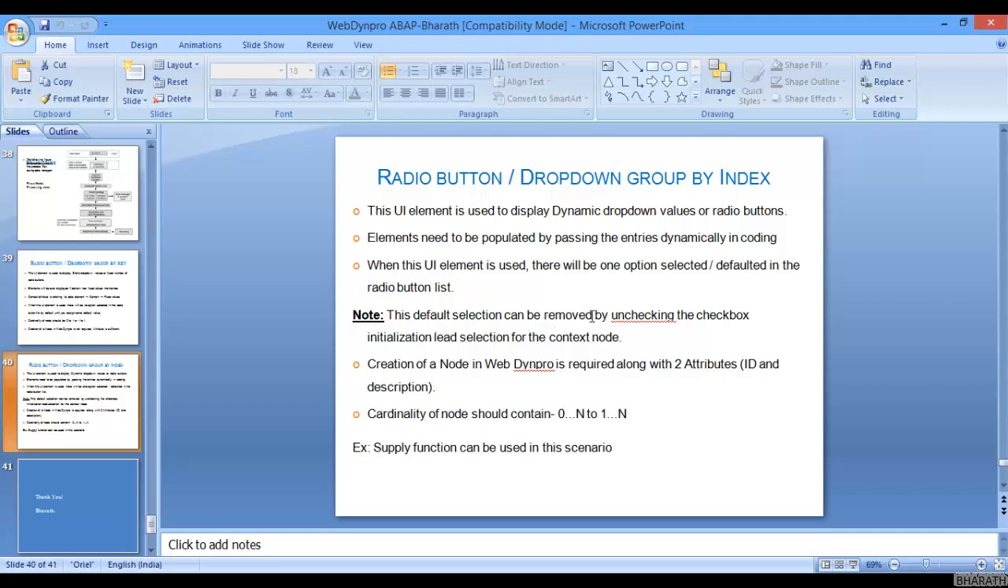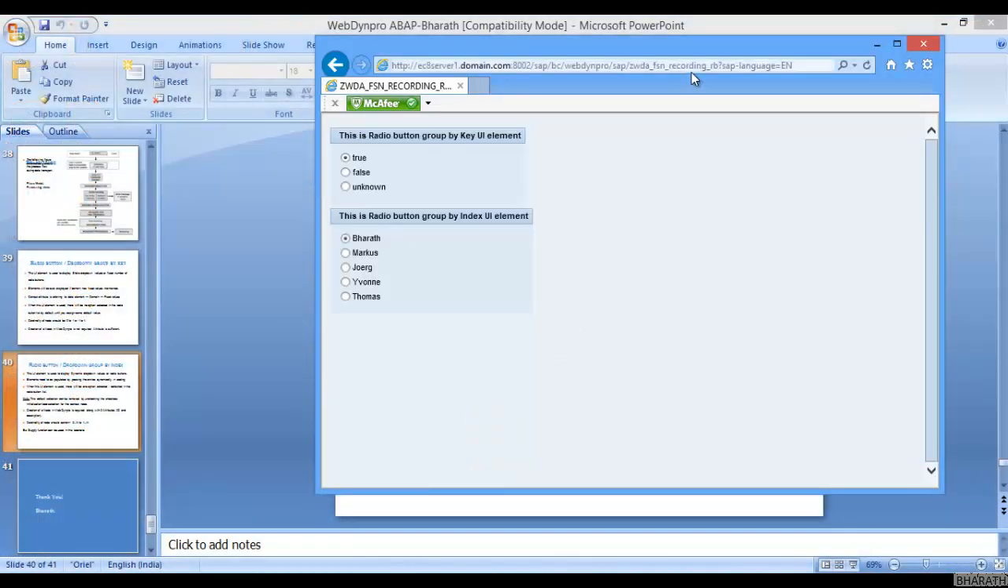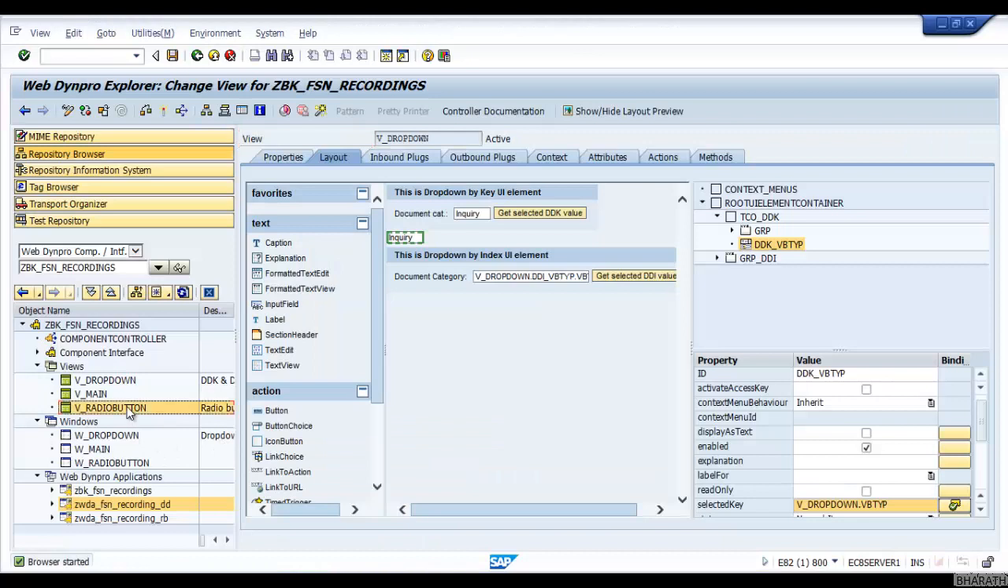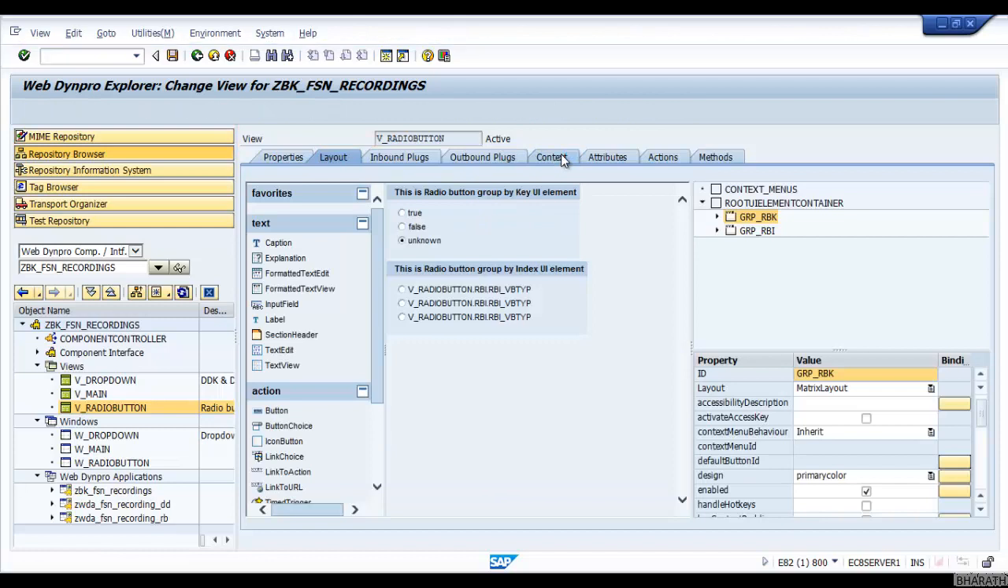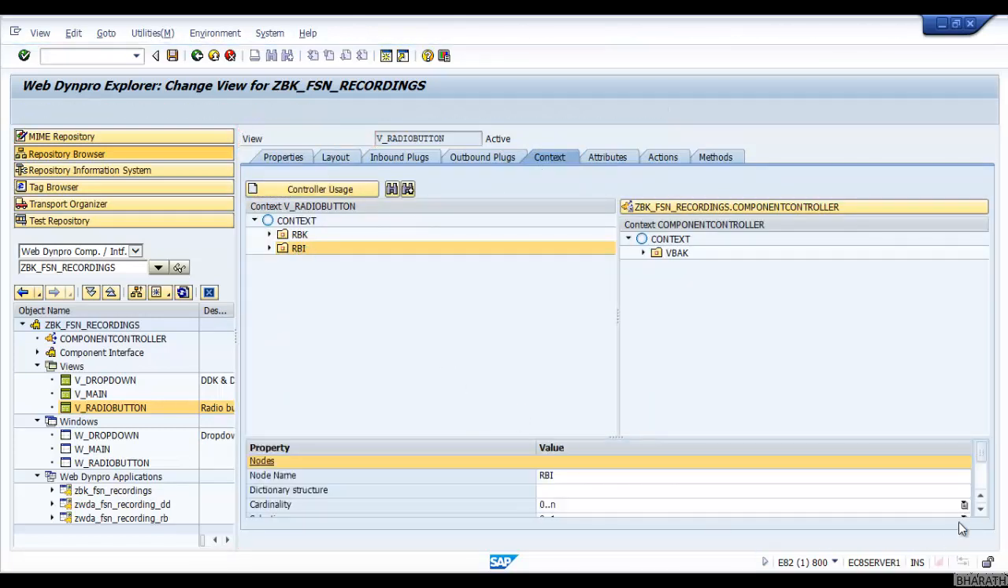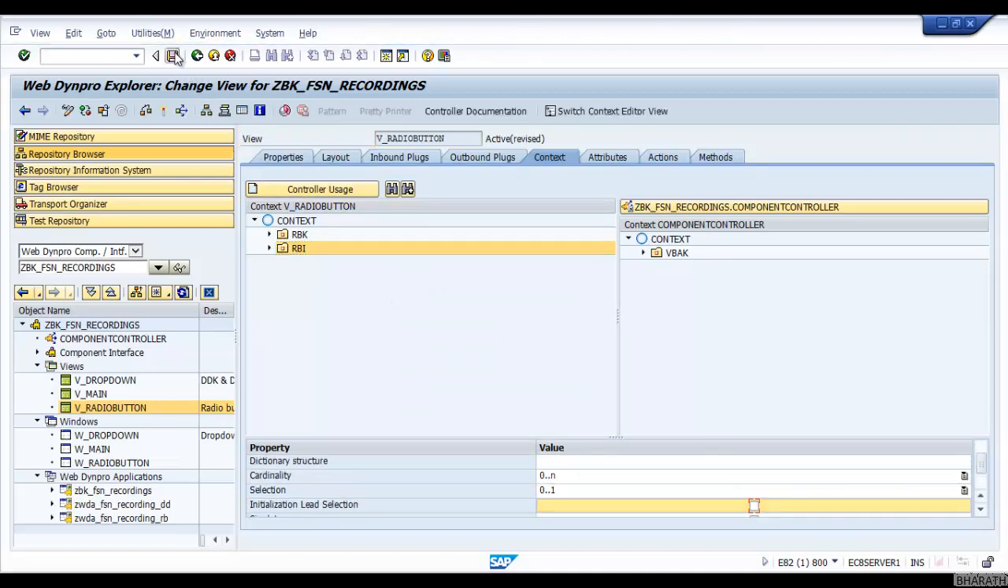Okay, this default selection can be removed by unchecking the checkbox initialization lead selection for the context node. That I will show you. Now let me just open the application. Okay, now this is the application. Now let me just refresh it. By default here you will see Bharat has been selected because the first element has been lead selected. Now if I remove this, I go to V underscore radio button and I go to context, this context node, and I'll just remove the initialization lead selection. Now let me just save it and then activate it.